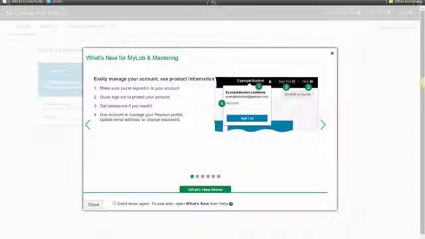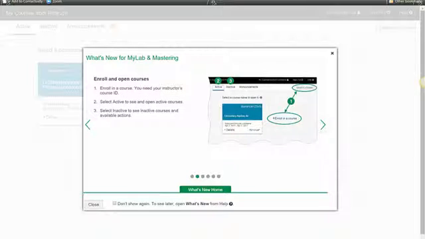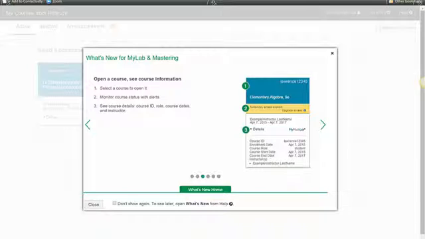Okay, so I click Get Started, and this runs me through a tutorial. As a user experience person, I'd love to see this come first. I think this is much less intimidating.